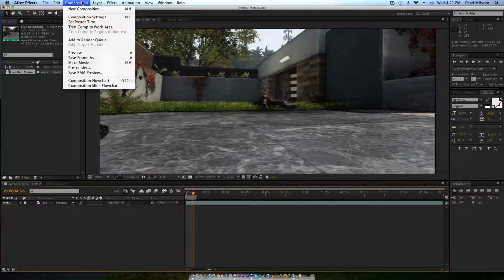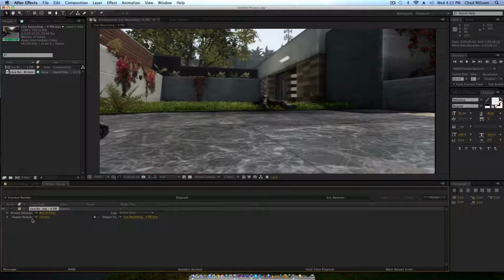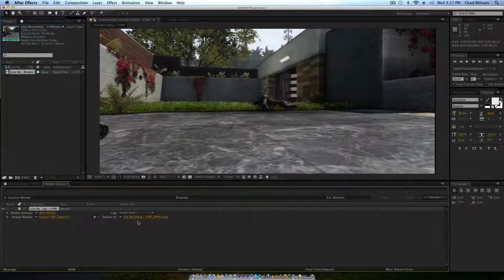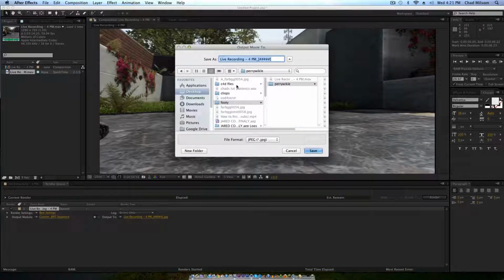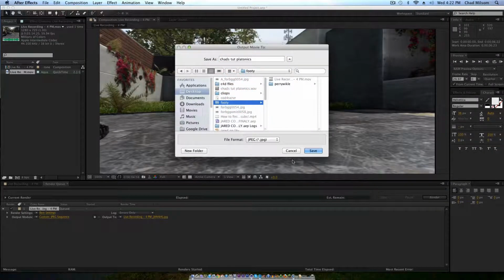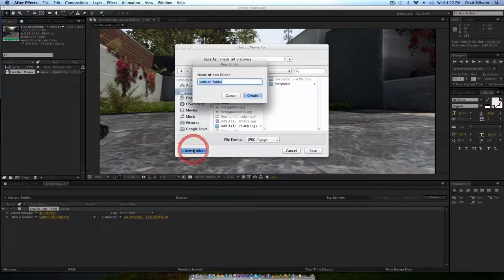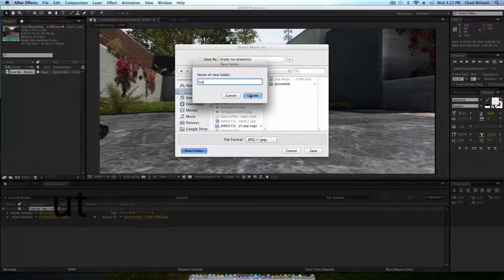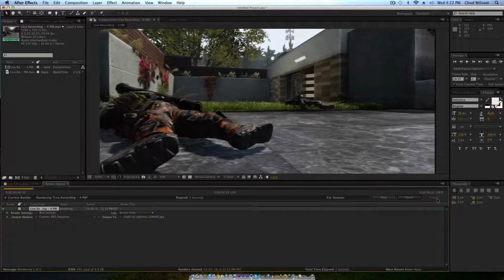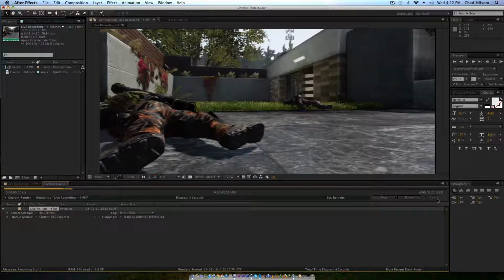Okay, now let's go over to Composition, Add to Render Queue. Go over to your output module, and let's change this to JPEG sequence. Let's open up our output and create a new folder. It doesn't matter what you call it. I'll just call it tutorial, and let's create it. Save it there, and let's render. If you want your render to go faster, press Caps Lock, and your render will go a lot faster.